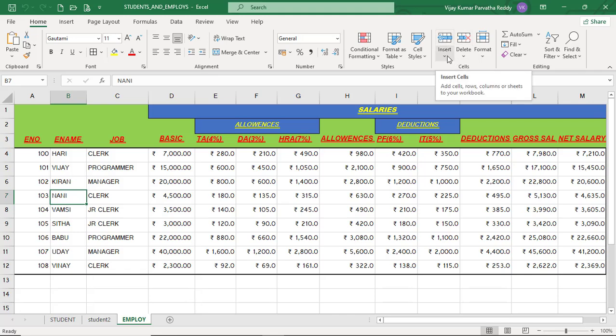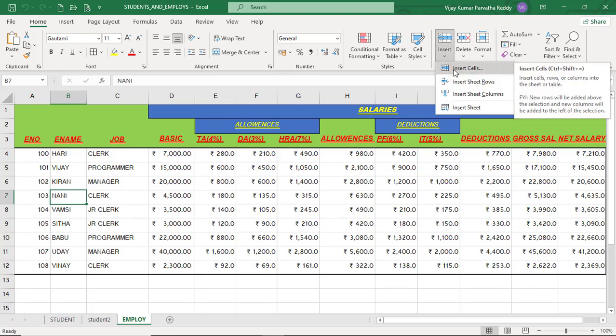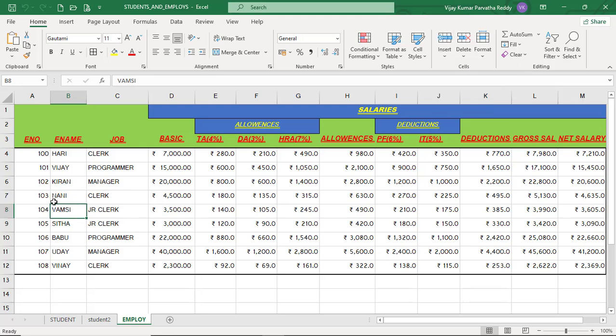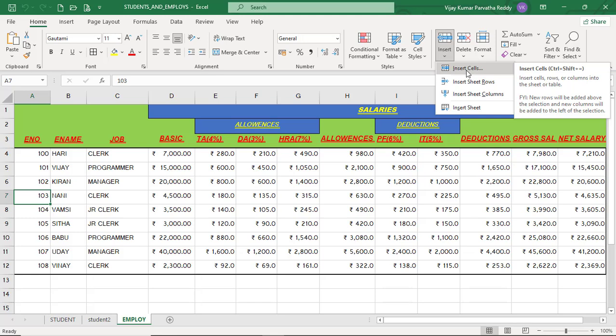So, first we are having insert. Under insert, see insert cells is there. First, place the cursor where you want to insert a new cell. Suppose I am clicking here under 103. Here I am going to apply this insert cells option.